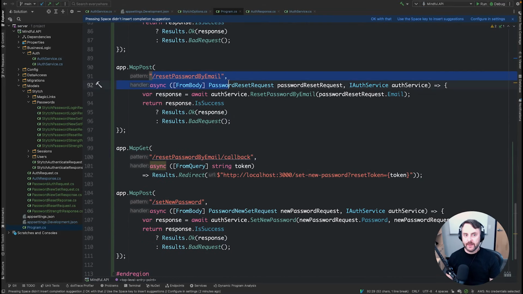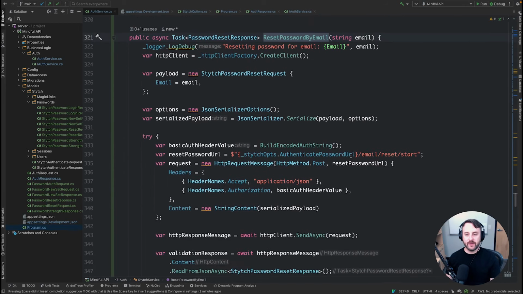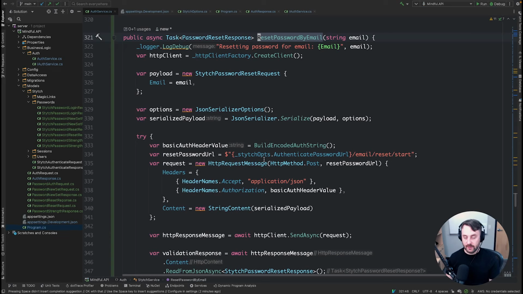So under our reset password by email endpoint, which we post to, again, we invoke reset password by email from our service layer. So if we head there, this is going to invoke the email reset start endpoint on Stytch's platform that triggers an email to go out to our user, who can then click on a link to say that they want to return to our website and change their password, in which case we need to tell Stytch exactly what we mean by that. What route do we want to send a user back to? And for that, we need to be sure that we have a proper callback URL set on Stytch's platform. So let's go take a look at that now.